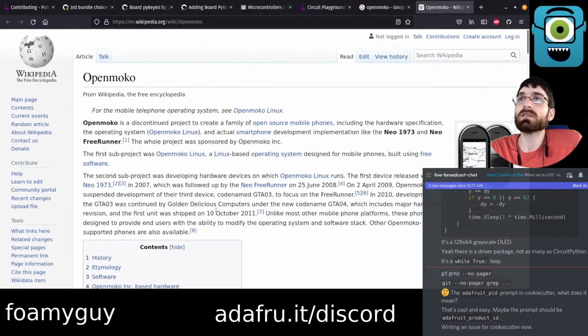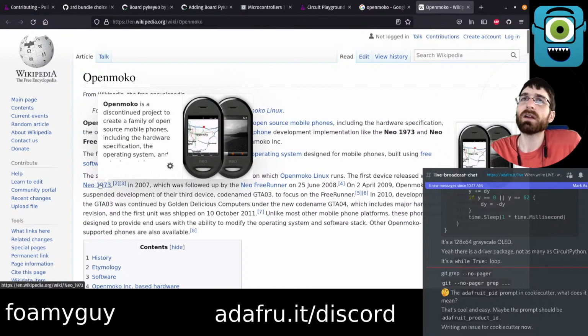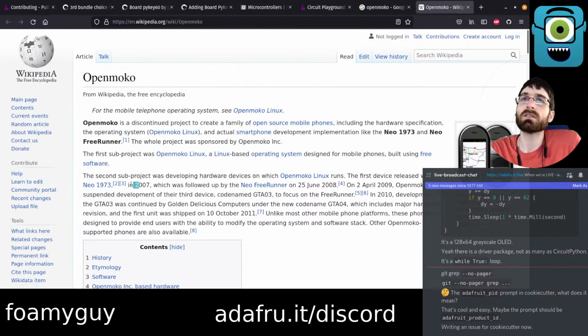I'm always interested in just browsing around, learning about different stuff. What an interesting form factor with, like, a... Is that a button or a hole? It looks like there's a hole in it, so you could clip it to something. That's weird they call it Neo 1973. It seems like it would be a year, but it's definitely not. It came out in 2007.